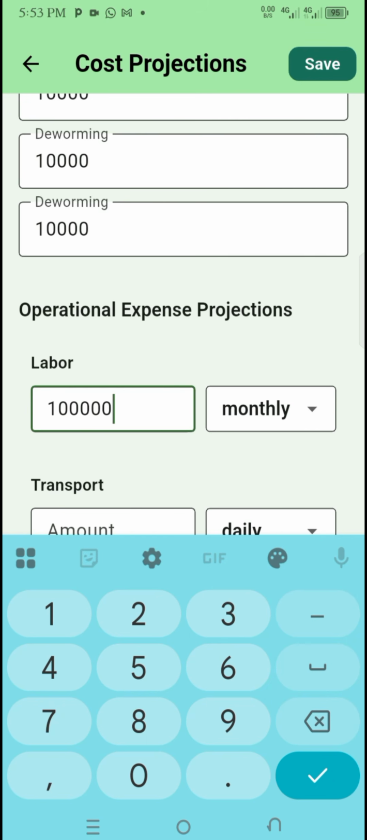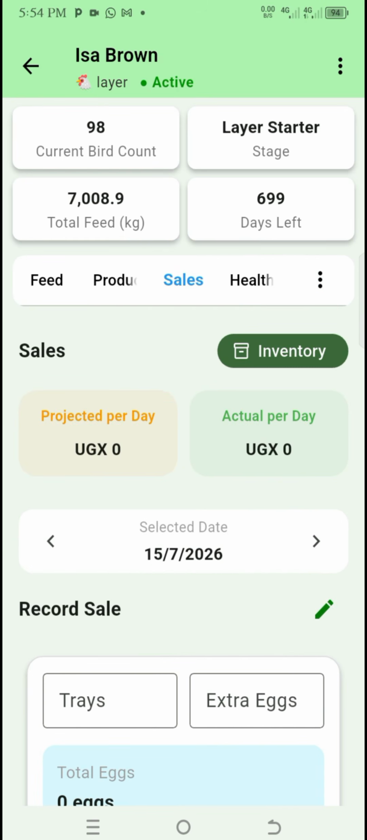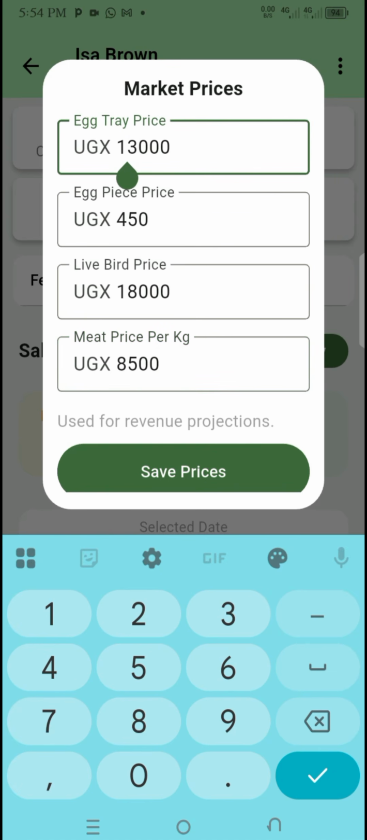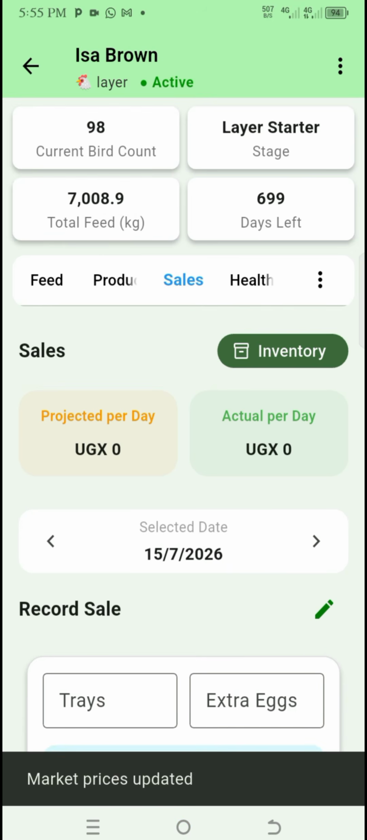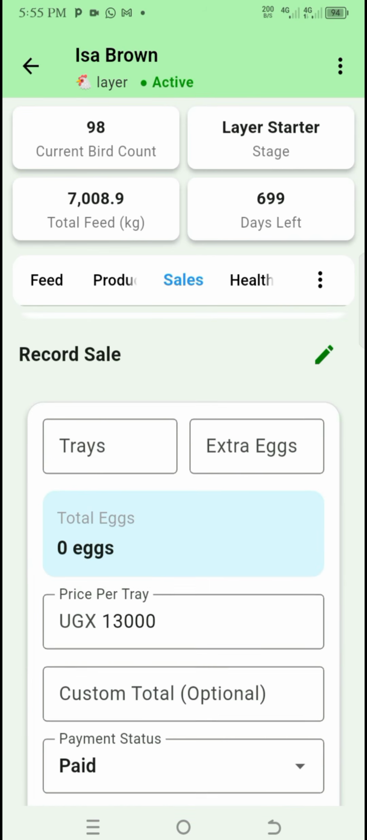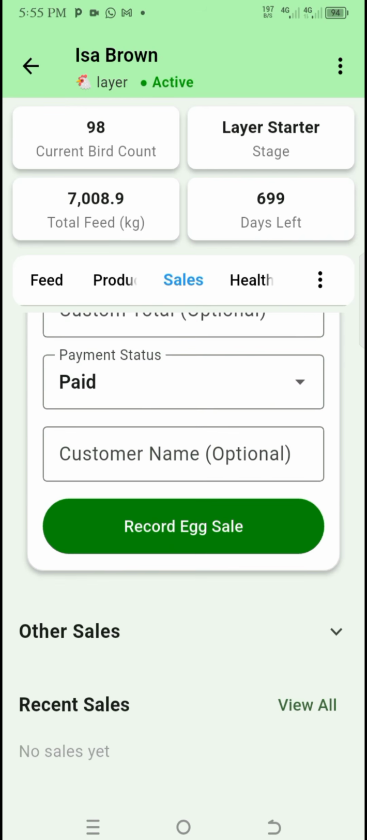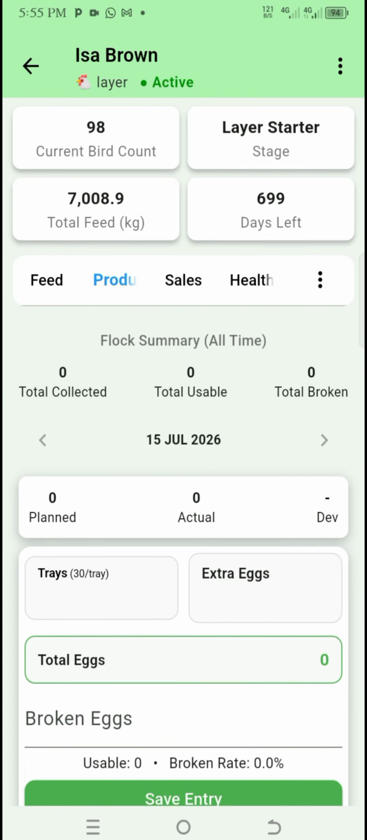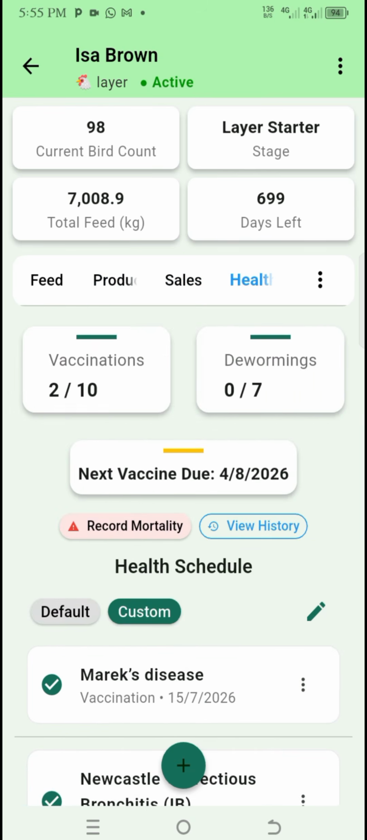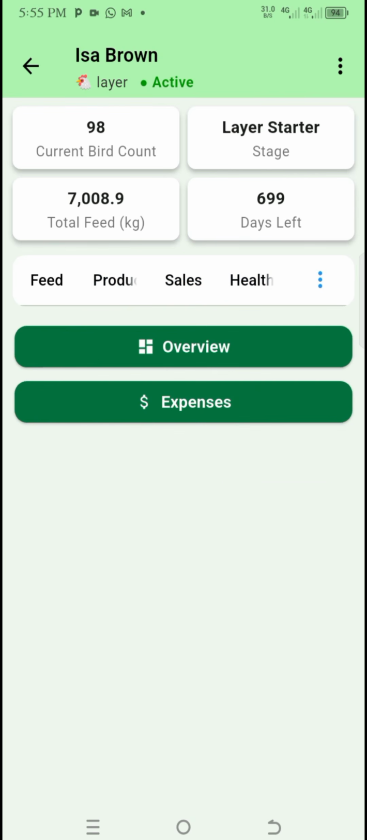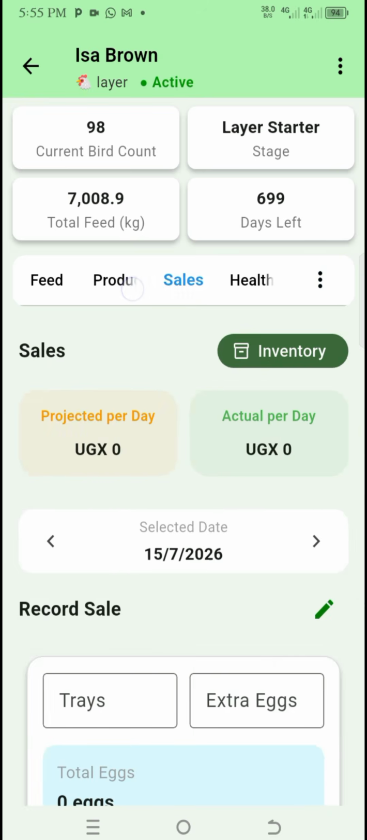Now let's set up our expected revenue. I'll open the sales section and tap the edit icon. Because this is a layer flock, I will enter the selling price per tray of eggs, per individual egg, per live bird, and per kilogram if I also sell birds as meat. If you're raising birds for meat, you'll see different revenue options based on that production type. After saving, that's really all you need to do. From there, the app starts working for you. It reminds you about upcoming activities, recommends what needs attention, and continuously analyzes your flock's performance against your plan.